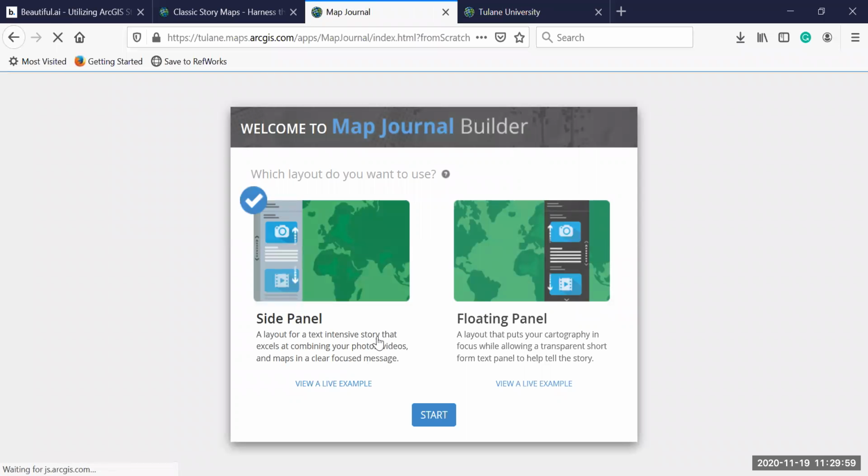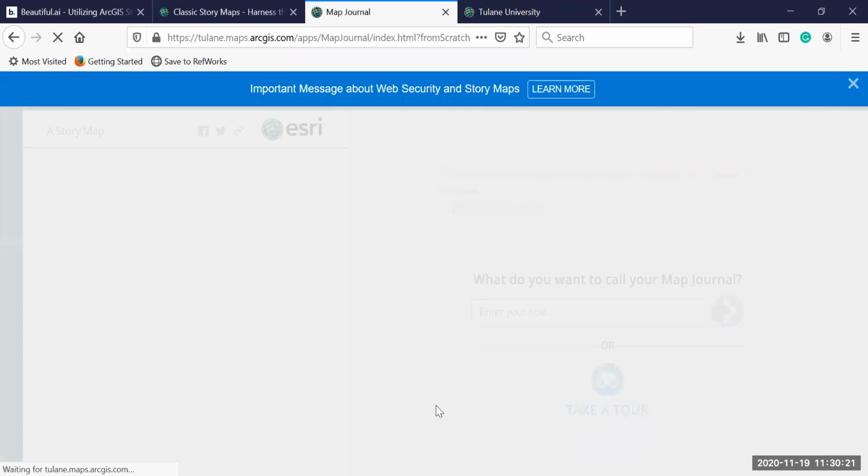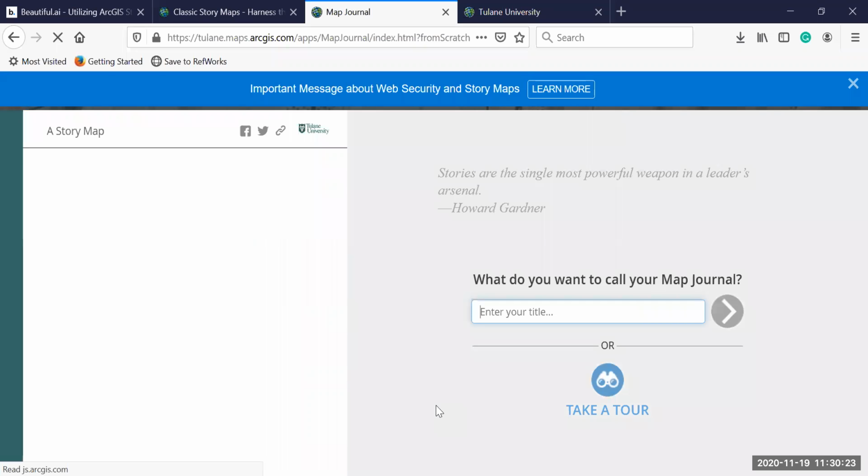And it's gonna ask you what layout you would like. You can pick a side panel layout or the floating panel. Again, they're both just a little bit different. We're gonna go with the side panel view for this. And then it will pop up here.